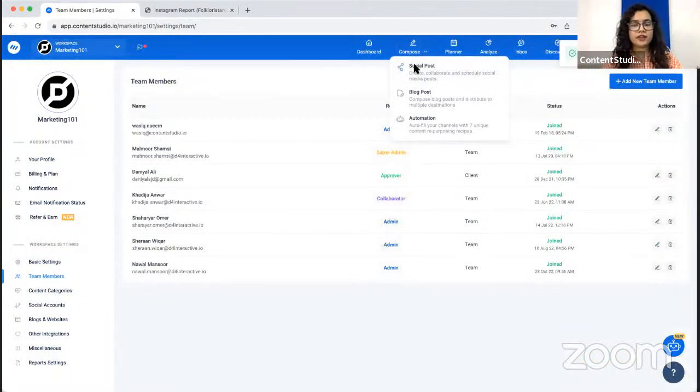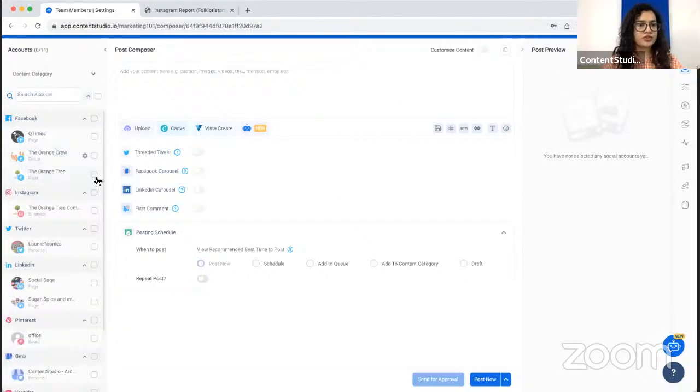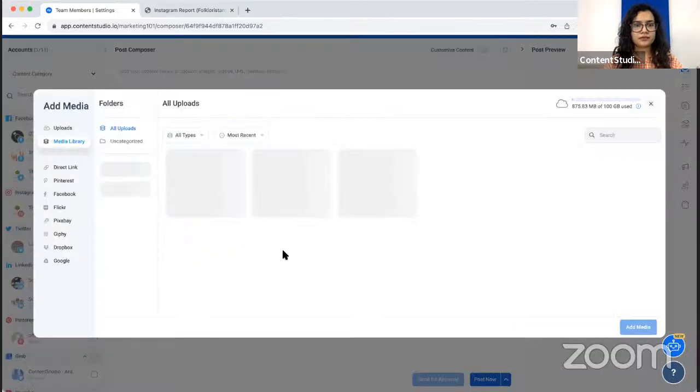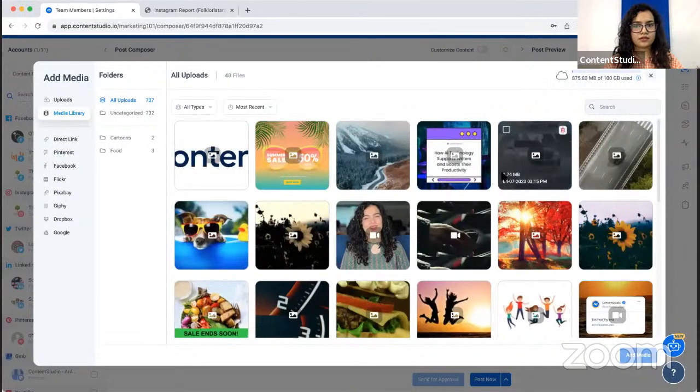Now, another thing I wanted to show you guys in the social post composer, of course, is that when you're creating a post, so let's say we're creating another post right here, all right, so I want to create this post right here.